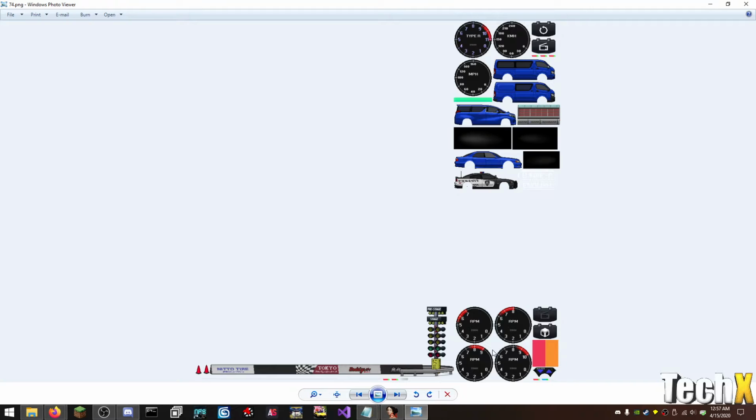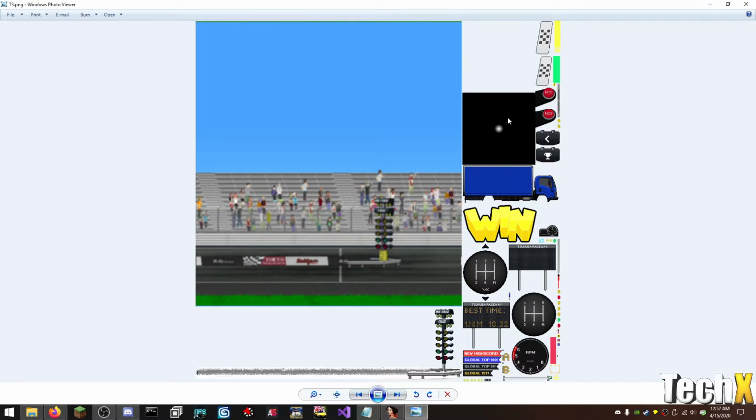So here's, for example, other RPM gauges. One that goes all the way up to 11, because there's a couple cars that do that. Here's the drag tree lights. Some van I've never seen before. The actual track for like the background of starting a tournament.